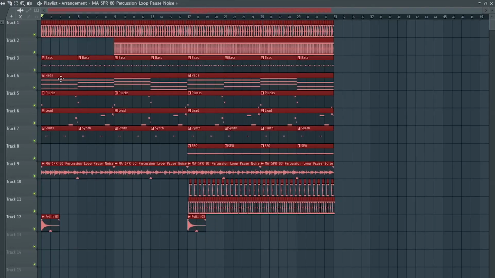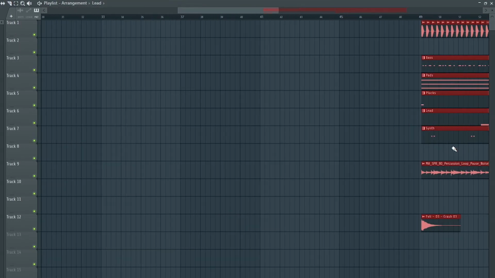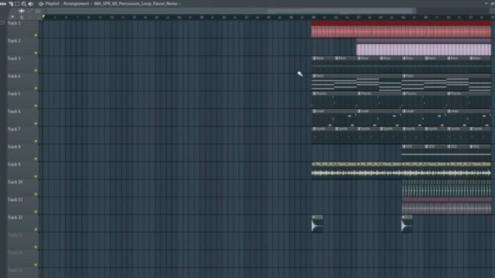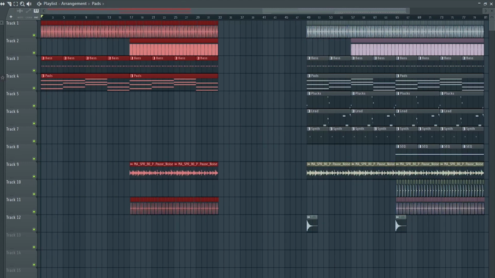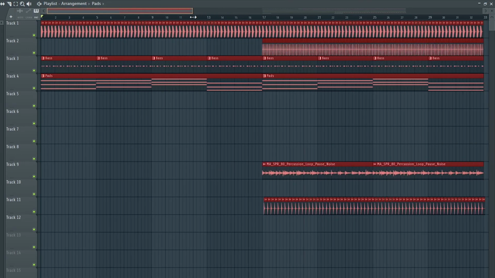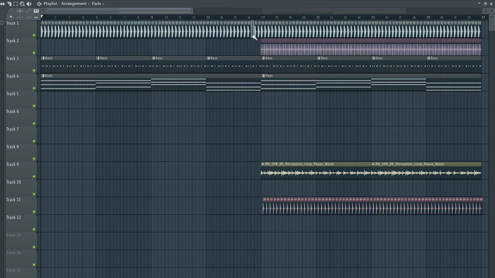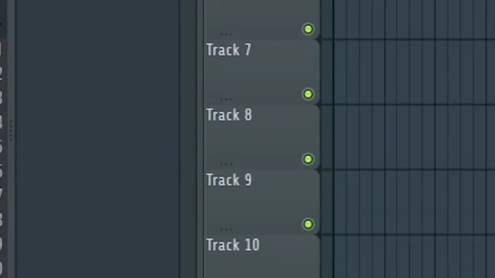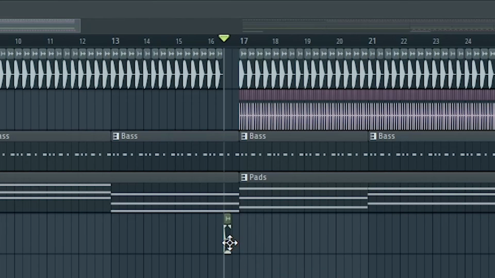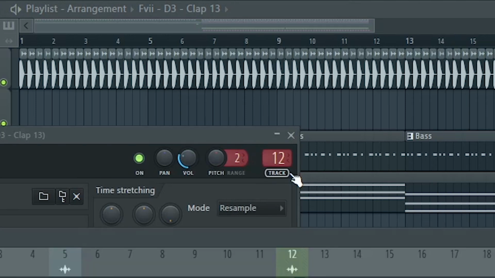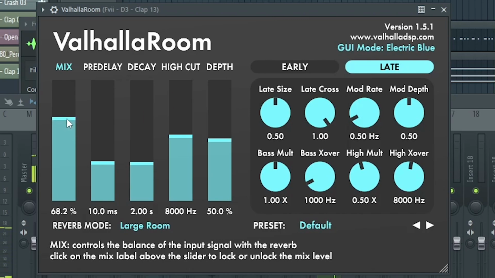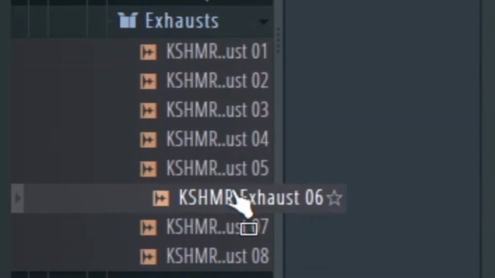Guys, since the drop is now done, let's move on to the intro and the build-up. I'll add the kicks, the pads, the bass, and after 16 bars I'll add the hi-hats and the noise loop. I'll add some filler drums when introducing new elements. And some exhausts too.